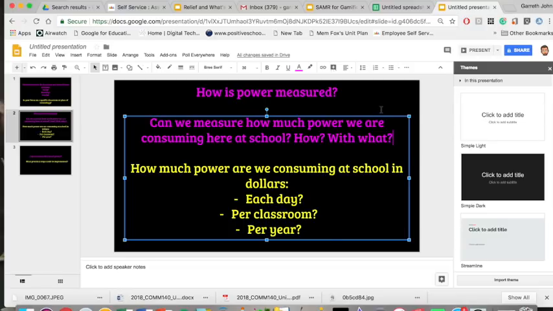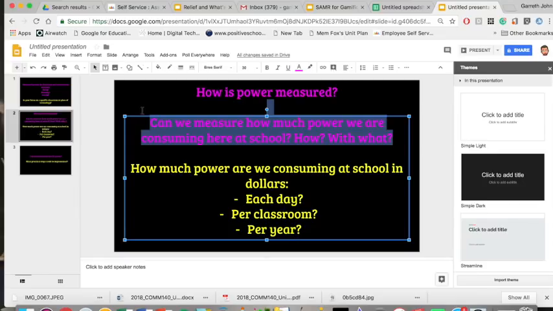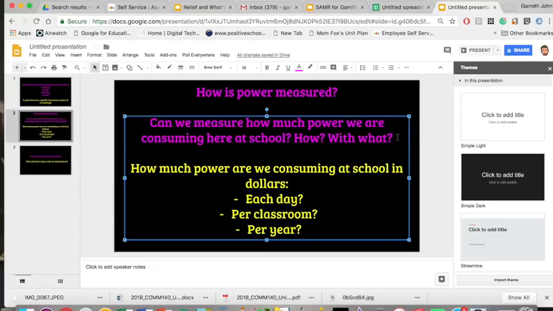And then figure out, once you know how power is measured, can we measure how much power we're using here at the school? So how and with what? Now this will be an approximation, so we're not going to get exactly there. You can get someone to come in and do an actual power audit of your house or a business and give you a very, very close reading about how much power you're using, but we just want an approximation here, okay? We just want to get a bit of an idea.